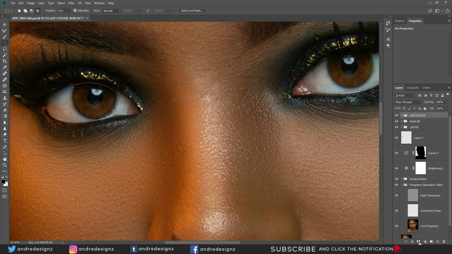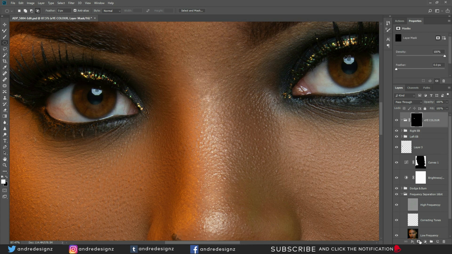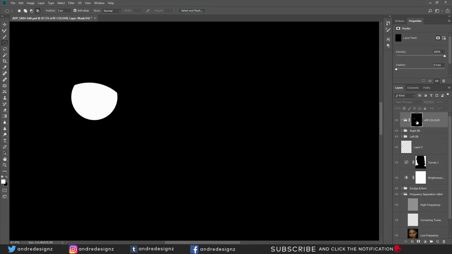Good. The next step is to put this selection on a layer by itself. We're going to come down here to the masking tool and hit the mask. Then we're going to hold Alt on the keyboard and click right here. If you notice around the edge, it's very sharp. We do not want it to be sharp.